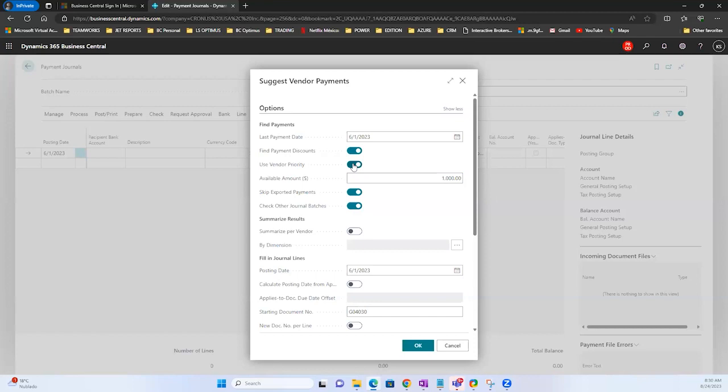I cannot pay, and this will be most of the time the case. We need to understand that we do not pay. We need to have control of our cash flow.